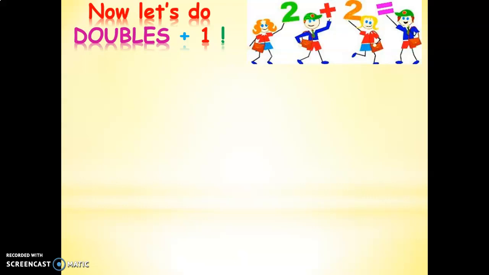Now before we do, let's have a short review in doing doubles plus 1. This is a short review, again, just like the one that you have seen a while ago from part 1 of our video. We're going to practice again how to do doubles plus 1 addition. So try to think of your answers. Again, doubles plus 1 means double the number and then add 1 more.